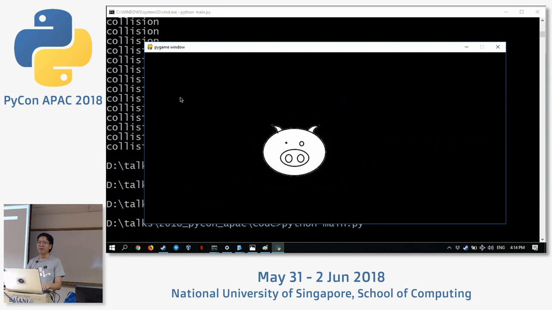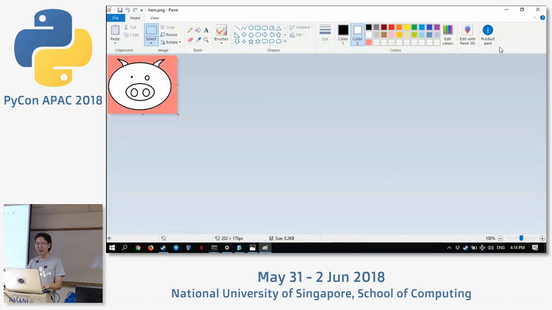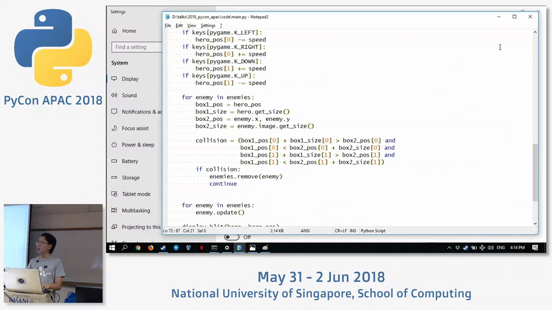Now, this is part of the live coding. I asked the audience, what do you want to do next? The pig dies instead. Okay. So how do we do this? Somebody describe to me how the game should work. If collision, the pig changes in appearance, the sprite changes in appearance. That sounds complicated, but hey, we have an artist who then drew that.